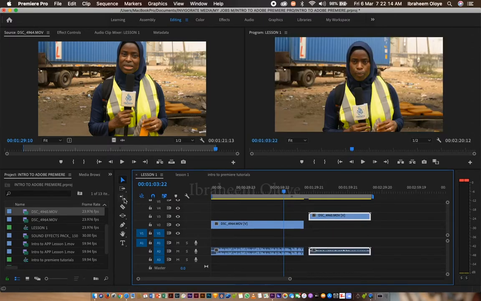So this is your tool panel. In the last class, I explained the source panel, the monitor panel, which is the program panel, the project panel, and your timeline. There is a panel right here. Can you see this? So this panel is called the tool panel, and this is where all your tools are, the tools that are going to be very useful for us in achieving our editing.